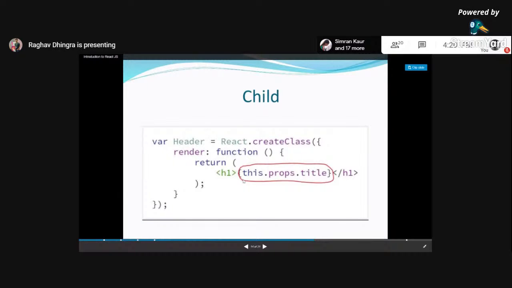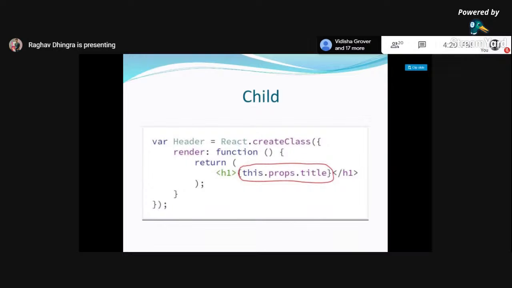Where we want to display the thing, we put it in the curly braces. So this.props.title. Don't go on the sentence, I'm just explaining the workflow of React. I will be having a hands-on session, where I will be displaying how the props work, how the React components are rendered, and all.